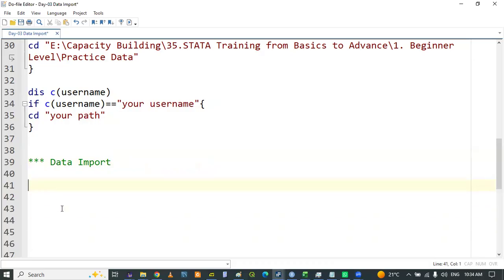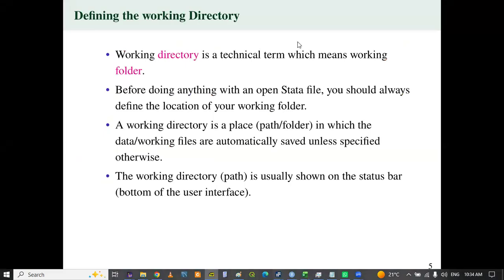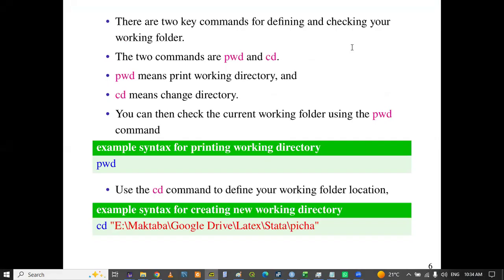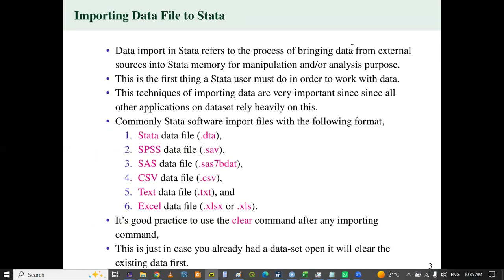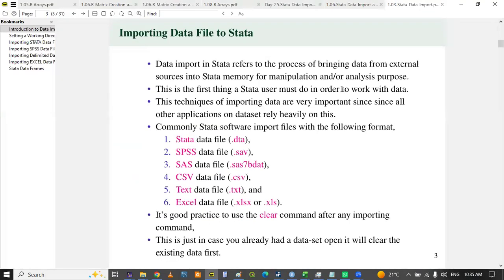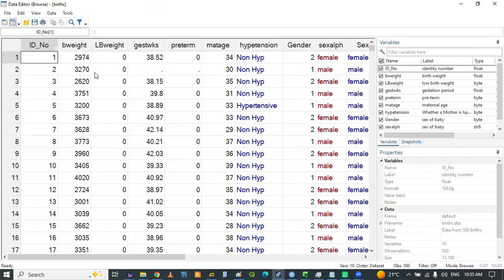Data import. What actually is data import and why is it necessary? As I began earlier, data import in STATA refers to the process of bringing data from external sources into STATA memory. Understanding it like this, we need to have data in STATA memory like this one, which you see here, for example. This is the data which is in STATA memory.